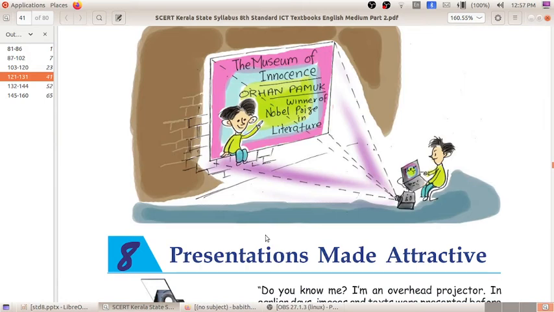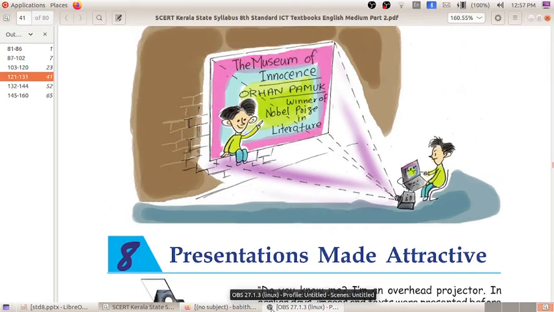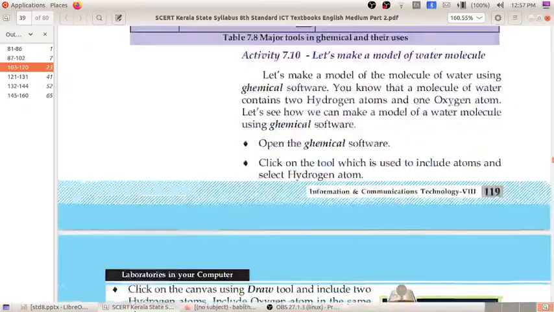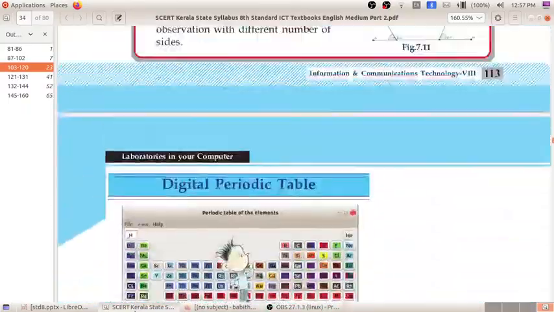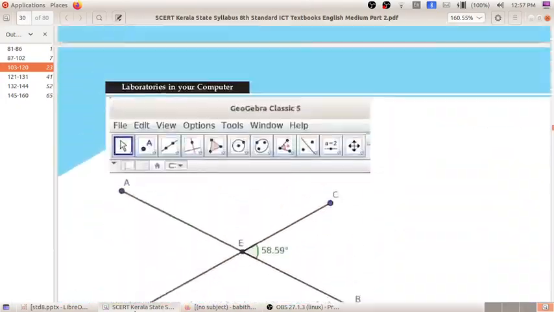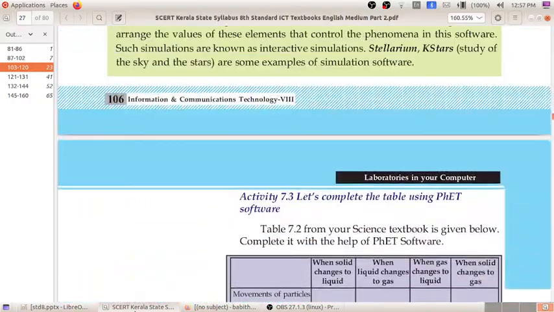Next we are moving to another chapter named Presentations Made Attractive. Before discussing that chapter, we will discuss what all things we have studied in this computer laboratory. We have discussed different softwares, right? The first software which we have studied is the simulation software named PhET. Here you can see.